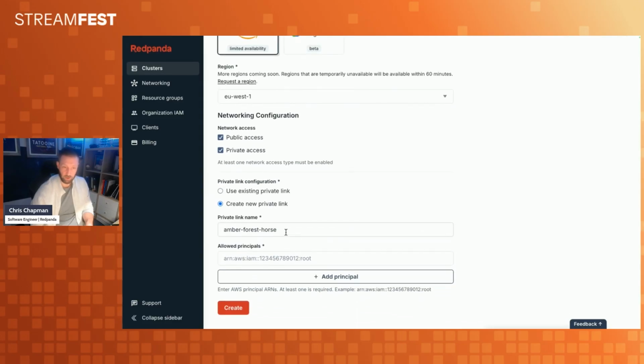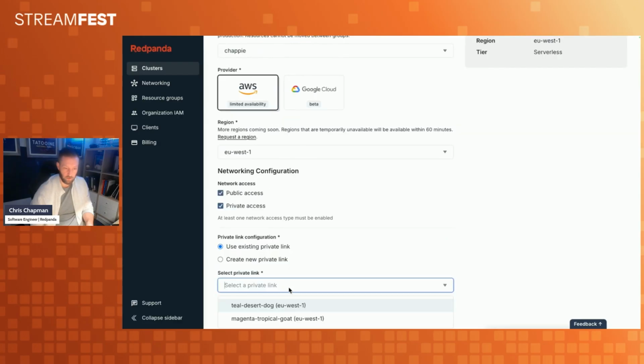You have the ability to change the name of the private link and then add in any allowed principal that you want to connect to this VPC endpoint. So this might be a user on your other account. It might be consumers on other teams who have their own accounts that want to be able to connect to it. So let's go ahead and use the one we've already created.